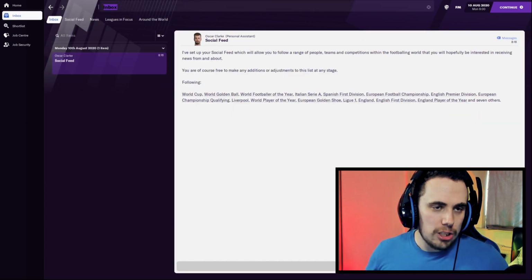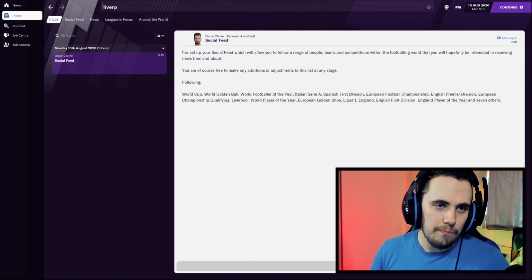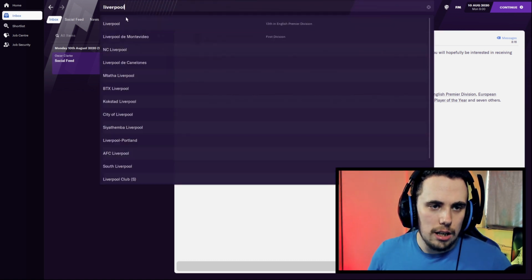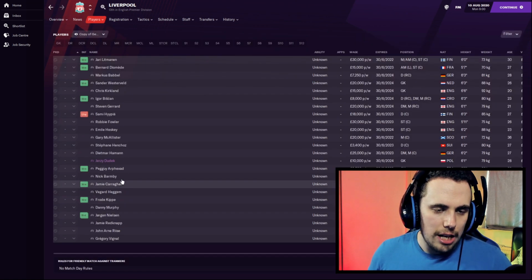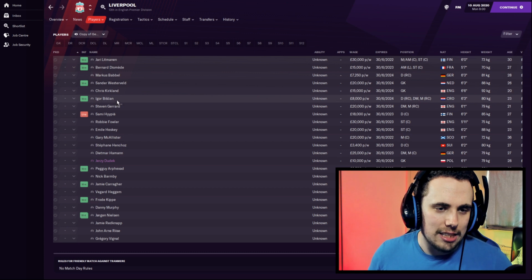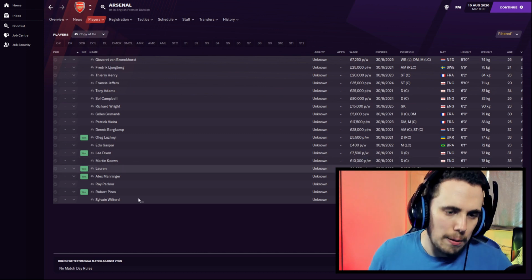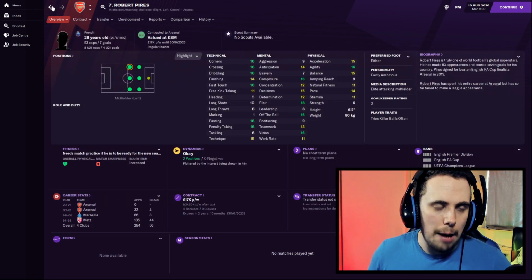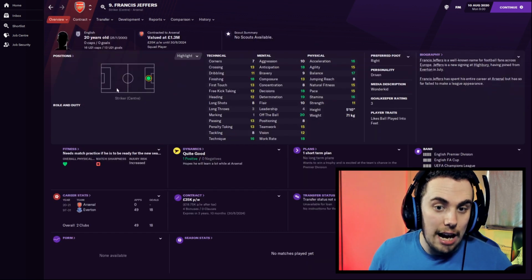And some other players, I mean, we'll have a look at some of the teams, right? If we have a look at Liverpool, as we can see, Robbie Fowler, Jamie Carragher, Steven Gerrard, Gary McAllister, Chris Kirkland, players that you probably recognise. If we go to Arsenal, of course, Patrick Vieira, Arsene Wenger's back in charge, Robert Pires, absolutely fantastic, Richard Wright, Francis Jeffers, the fox in the box type player.